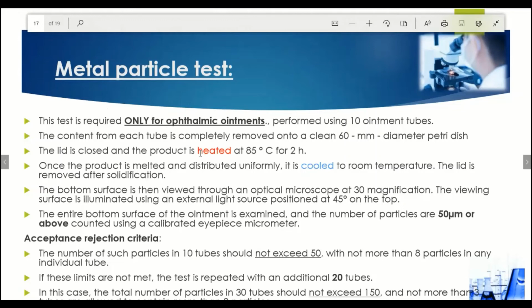And then we heat the petri dishes in a closed environment for about 2 hours at 85 degrees centigrade. Once the product is melted, we let it settle, cool and solidify. When it's solidified, we remove the lid and check the bottom of the petri dish. We illuminate the bottom of the petri dish at a 45 degree angle with the help of a light source, and we observe it under a microscope at at least 30 magnification.